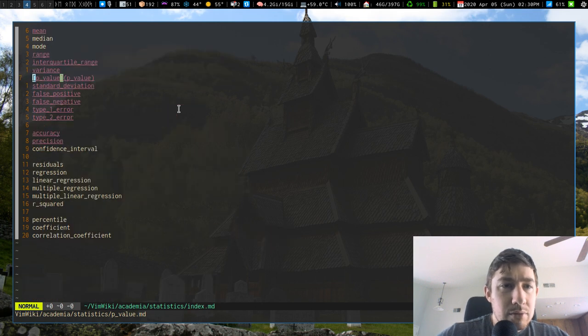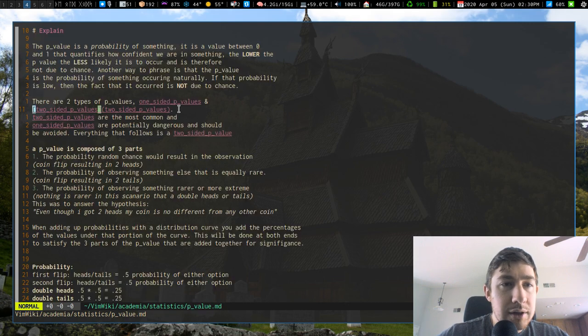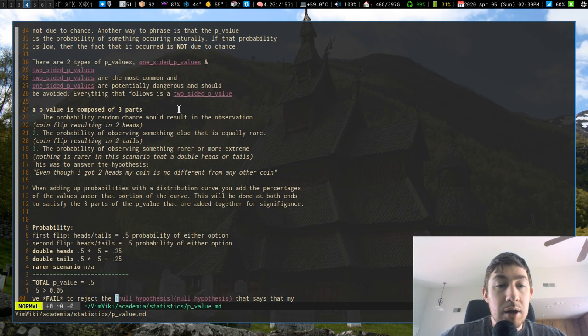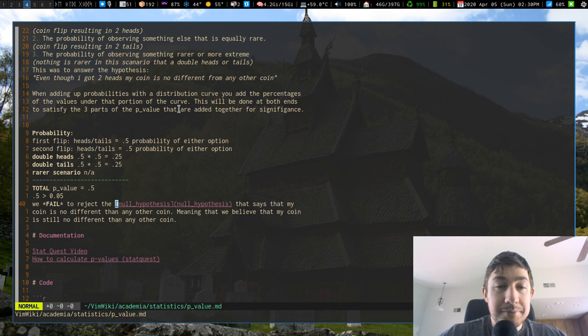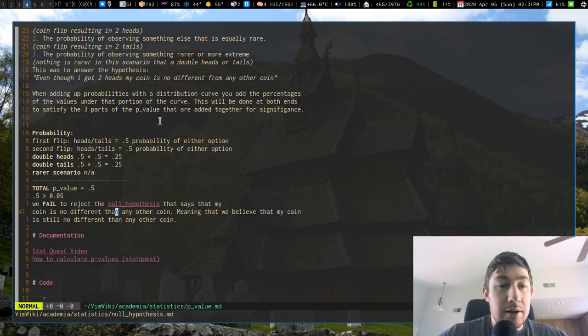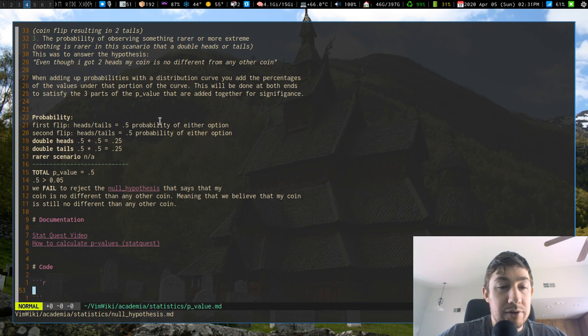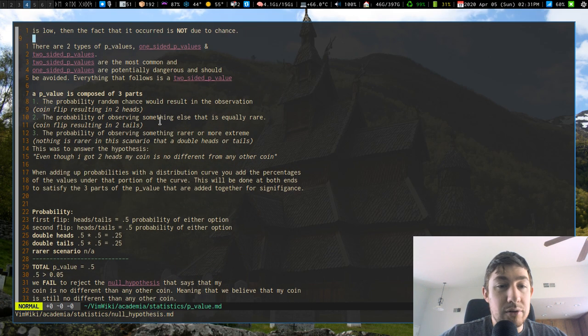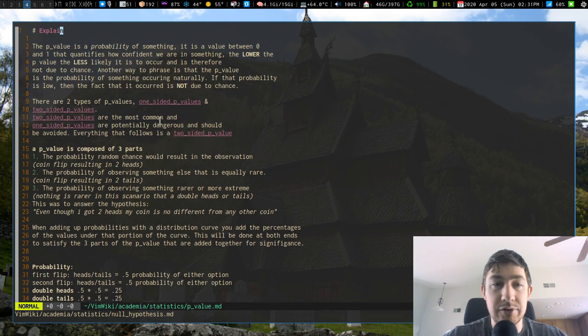Why is it not working? I guess that's still an error from the move. But in any case, null hypothesis, I can go there. It'll take me to here. And then I can go back to p-value or back to null hypothesis. I just have all these different links in here, and also explanations of all of this stuff from the resources I've been researching.